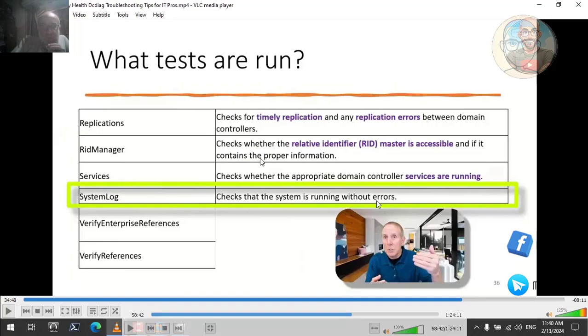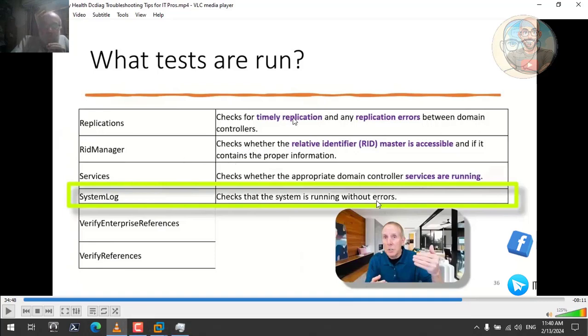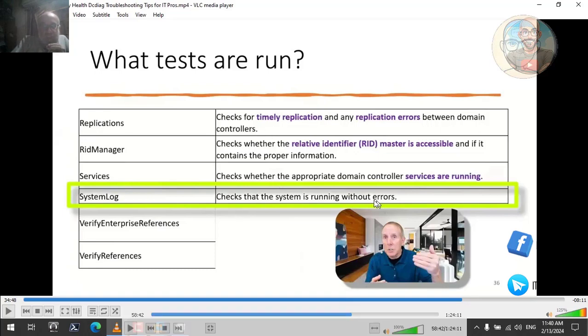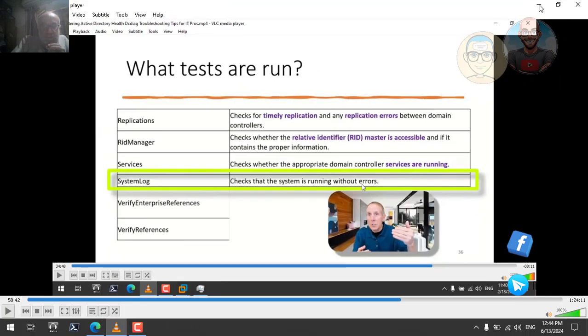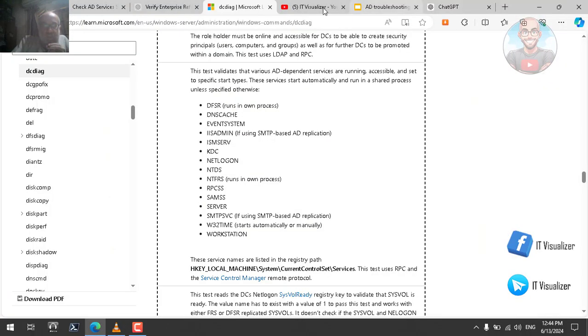We need to make sure that the Windows Server 2022 operating system doesn't have any errors, because this will affect the performance of the domain controller, and this also will affect the performance of the Active Directory. How will this be done? It will check the last, let's see here what Microsoft says about this.